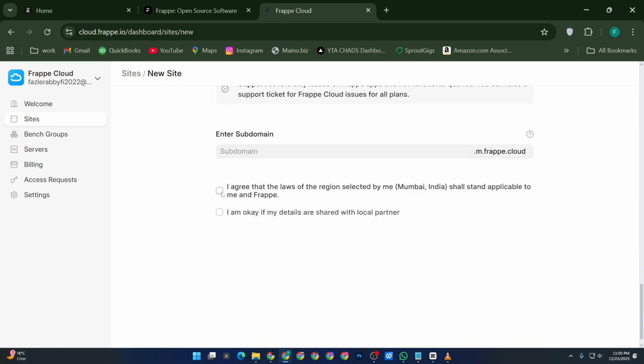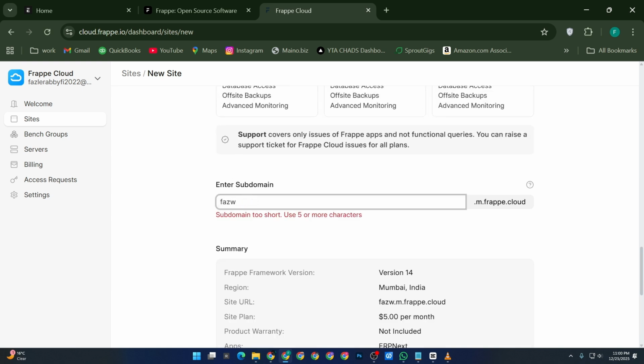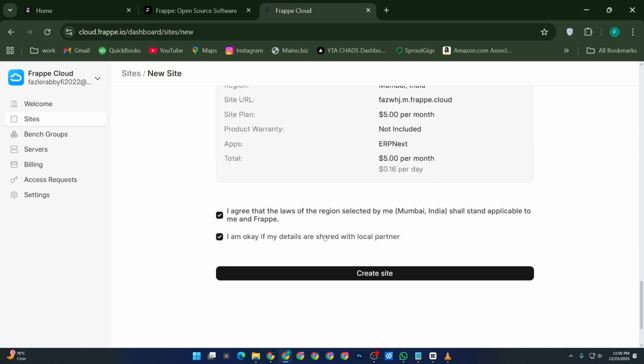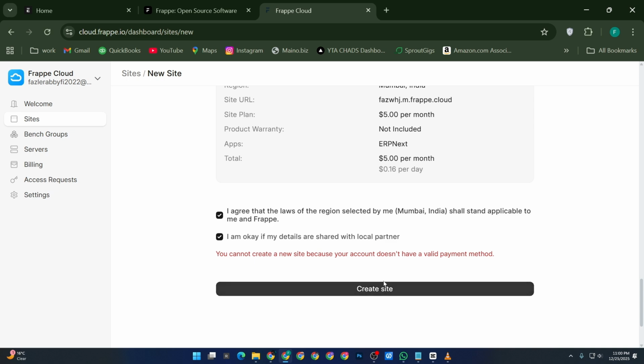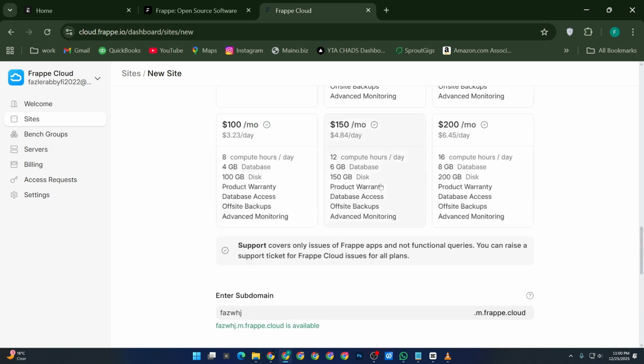Finally, log into your new ERPNext site and start exploring its features, from managing finances to tracking inventory and streamlining your business processes. And that's it. You've successfully installed ERPNext on Frappe Cloud and are ready to boost your business efficiency.